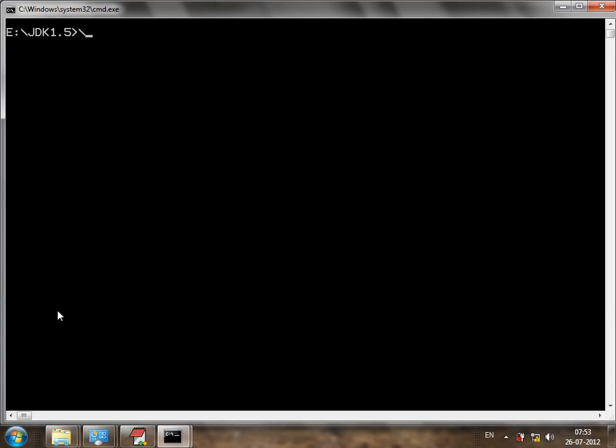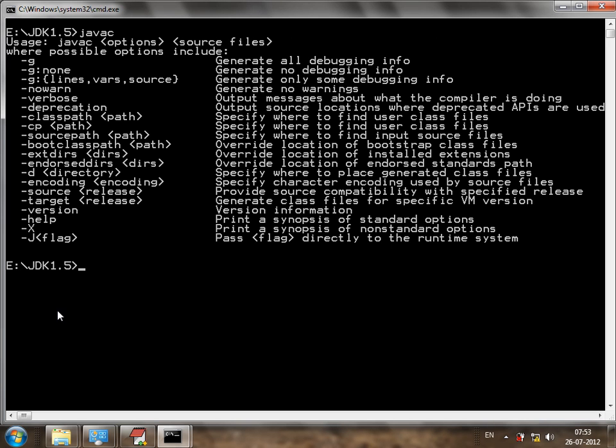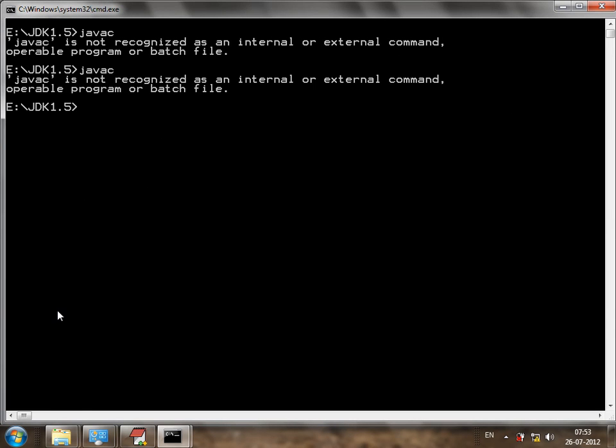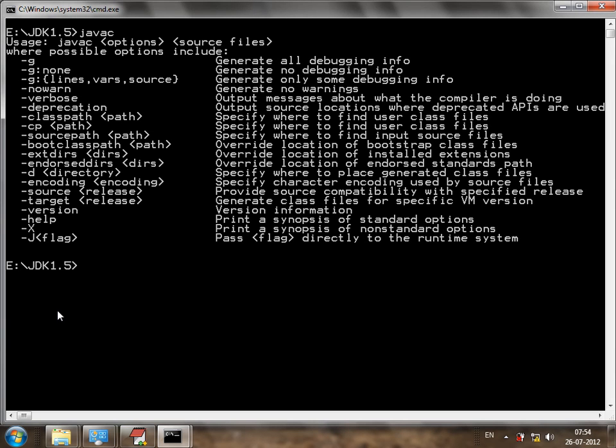This is a new console. Okay. Now let me go for javac. Now is it available in the JDK 1.5 location? Yes. Just because it is a new console after updating the environmental variables. But in the existing console, it's not available. That's why whenever you change anything in environmental variables, and if you expect the change to be reflected, open a new console.